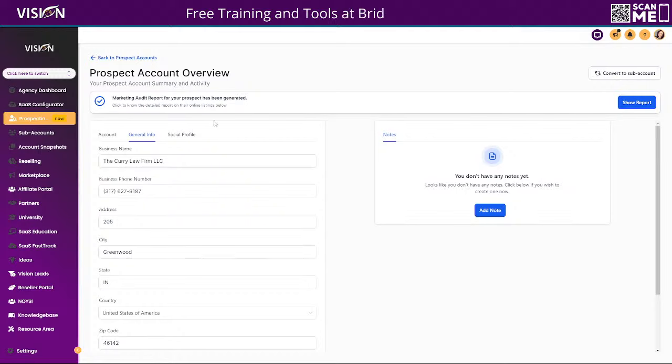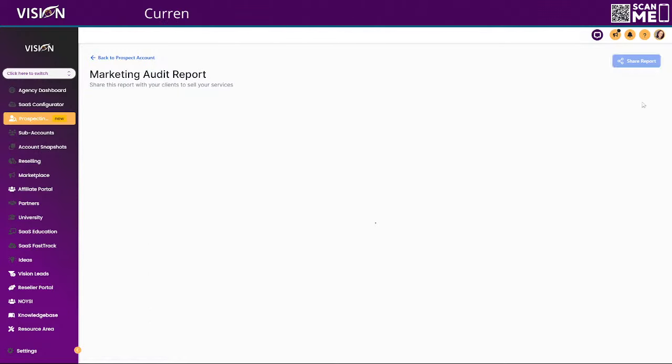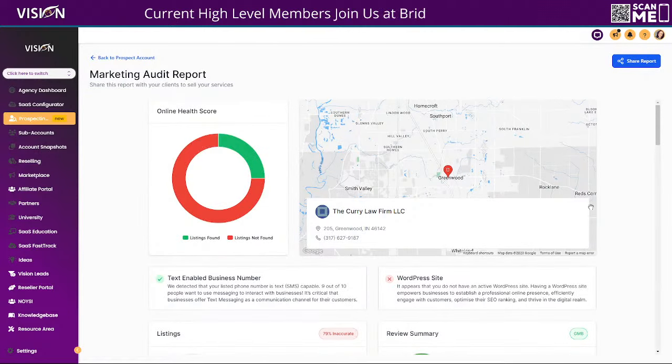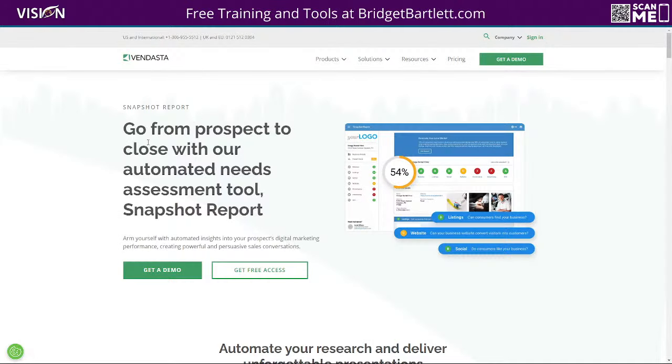I can add the general info that it pulled in from the Google account, and then any of the social media as well. I could also add notes here. So once you've generated the report, you can click here and you'll see that, and this is free, you guys, and I'm going to show you in just a second. Well, actually, I'll just show you now.